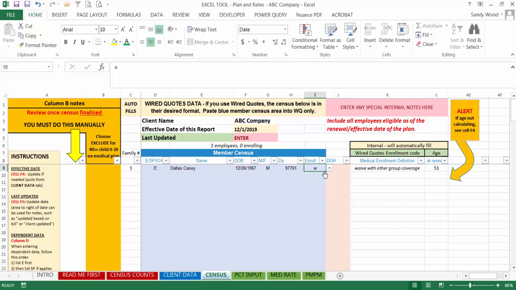They have active, they have waived, and this over here will automatically change to tell you what W means waive for with other group coverage. It could be that someone declined and they have no other group coverage. It could be that they're on COBRA. They're ineligible for coverage, or maybe they're in their probationary period.